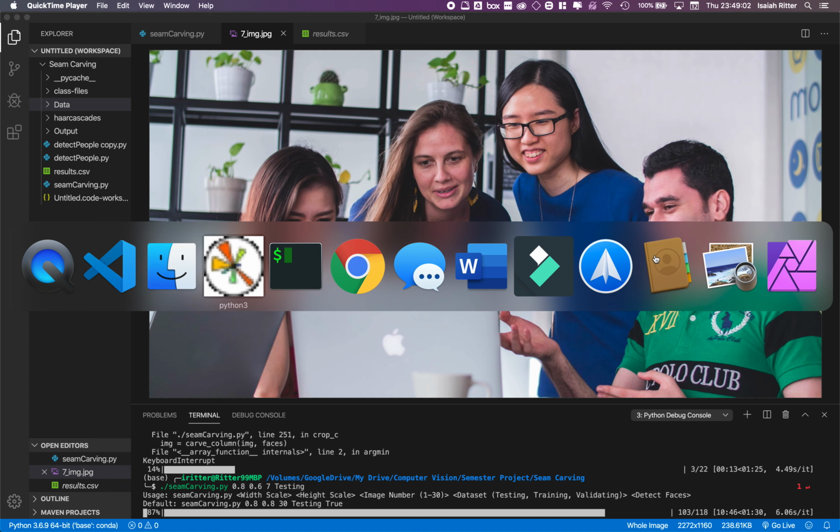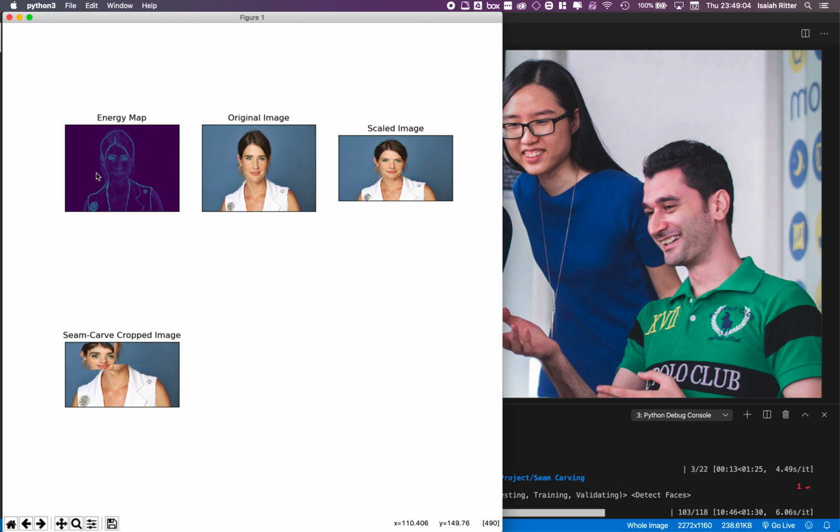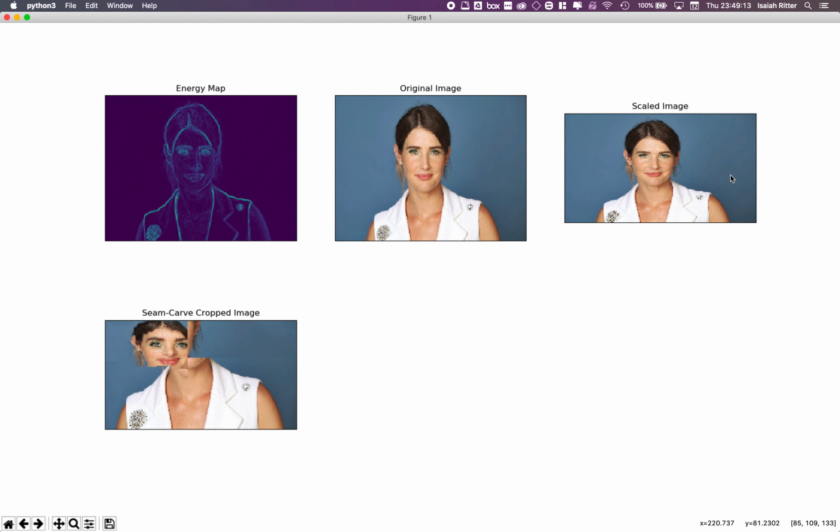So here is an example of the final one. Here's our energy map. Here is the original image. And for reference, we have an image that has been scaled using normal methods, which kind of squishes the face and body together. The seam carved image is over here. It didn't touch any of the face.